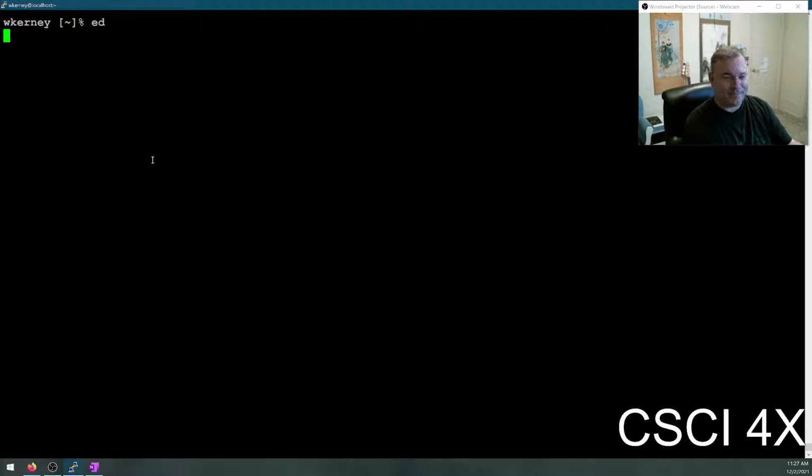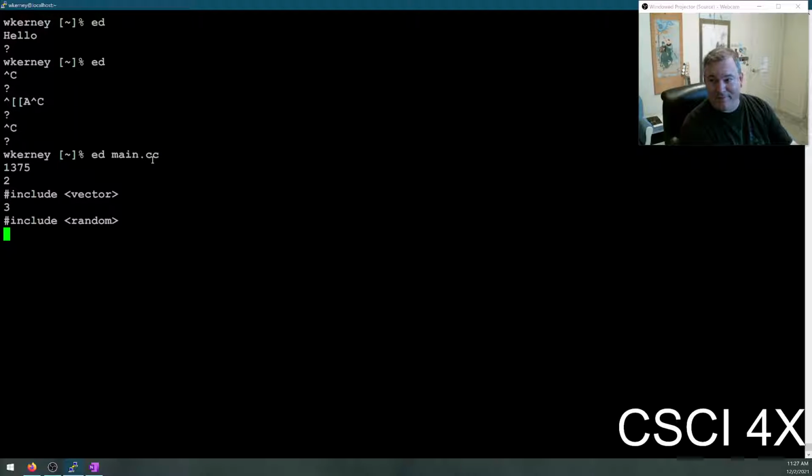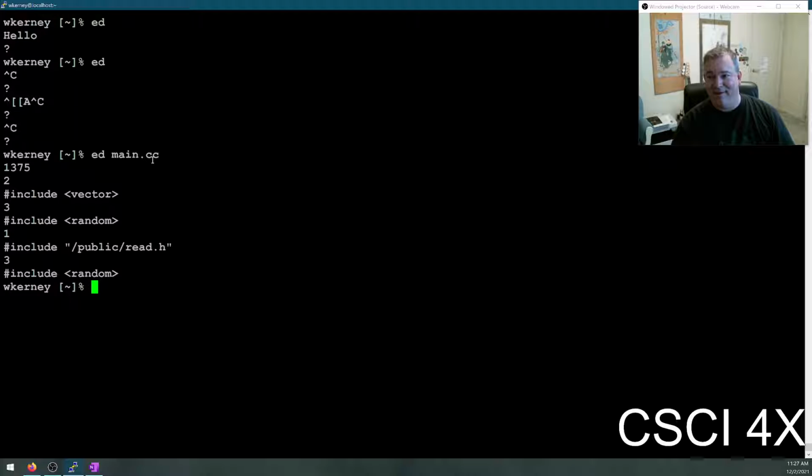So ed, by the way, is what Vim came from. VI is a visual interface for ed. Ed was the original text editor. Let's go to line 2, line 3 in main.cc. Do you see how this works? You give a command, and then you can say insert, edit, whatever. It's a text editor that you edit one line at a time. You don't see the whole screen.